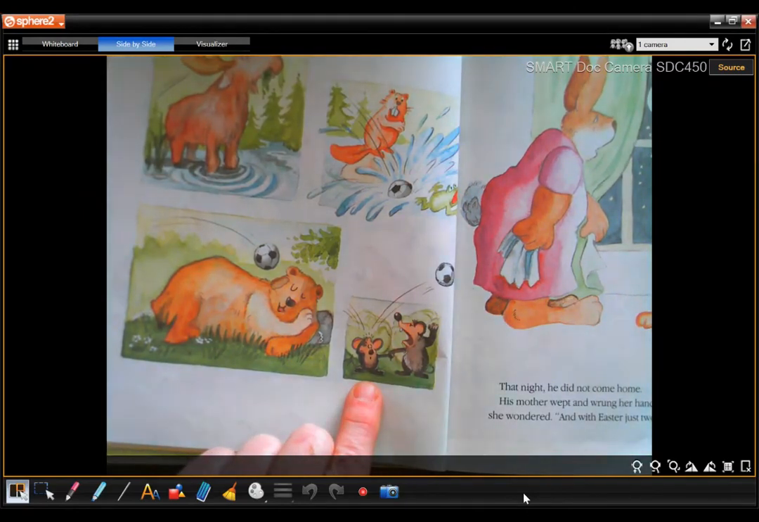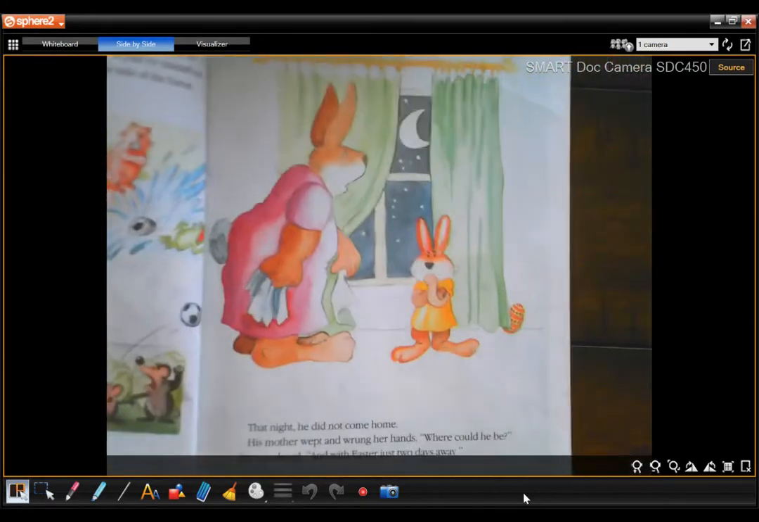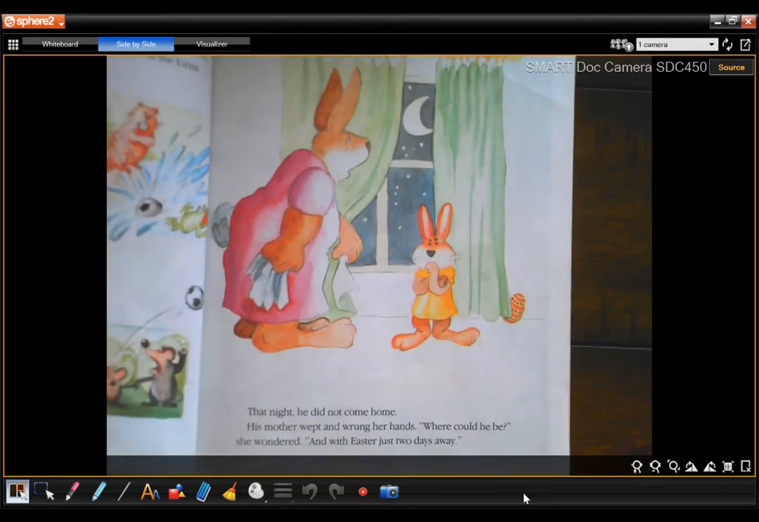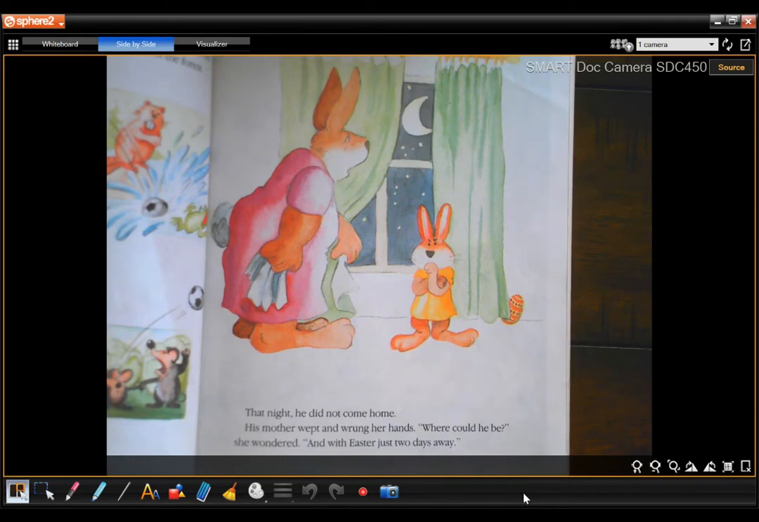That night, he did not come home. His mother wept and wrung her hands. Now, the word wept, that's a past, and it's called an irregular past tense word. It is the past tense for weep. Just like when you keep something, you don't say I keeped it, you say I kept it. When you are weeping, you wept in the past. So weeping is, and you can see a little tear there. It's crying really hard. His mother wept and wrung her hands. She's like, oh, so nervous. Where could he be? She wondered.